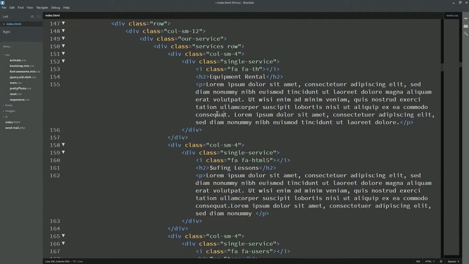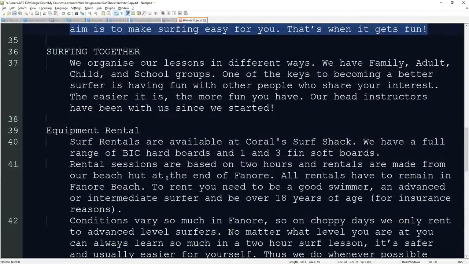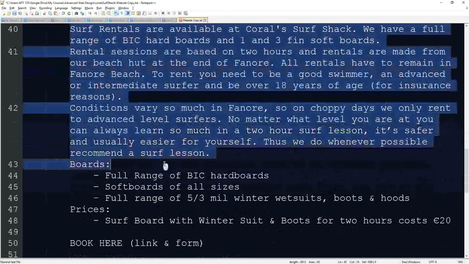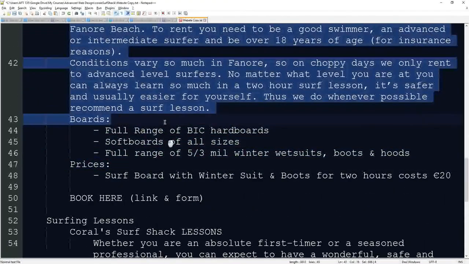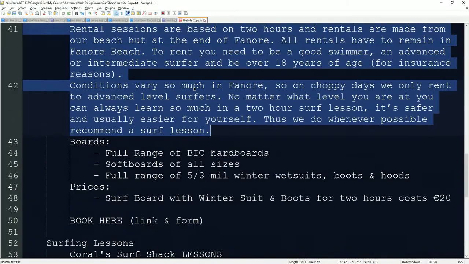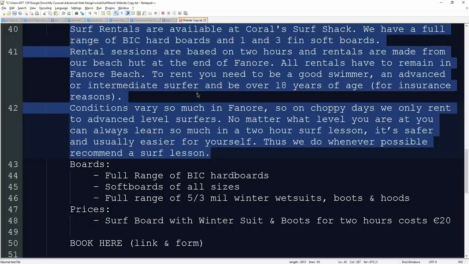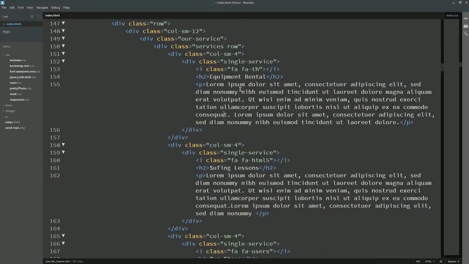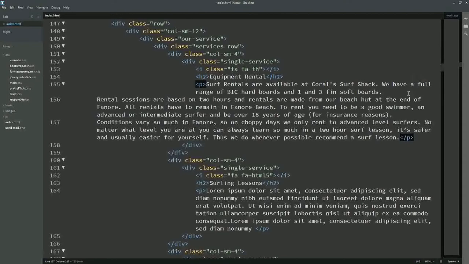So our equipment rental, I can take all of this. I'm missing an R in surfing. No worries. I'll go back and correct that. Where did I... SURF? Thank you very much for that. So there we have that. So I'll paste that code in there. So big. Yep, that's fine.